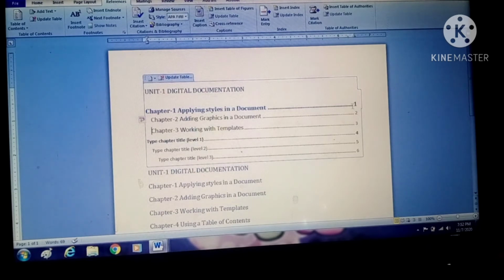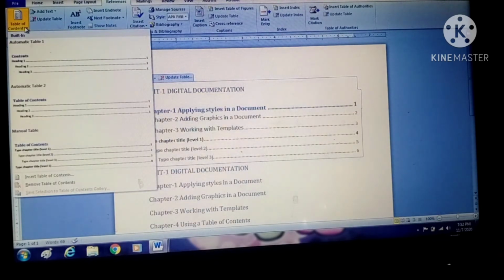it is showing the page number here. According to your book and whatever your documents, you can change the page number here also. If you want to increase the level, then what is the method to increase that level? You have to click on this table of content, then go here, insert table of content.